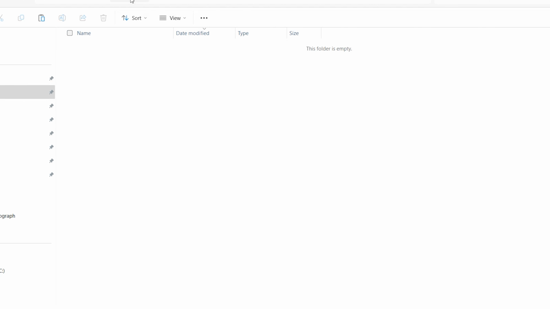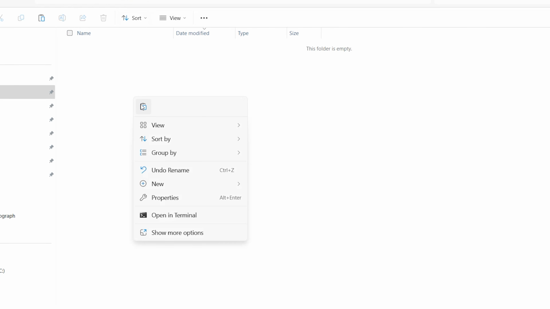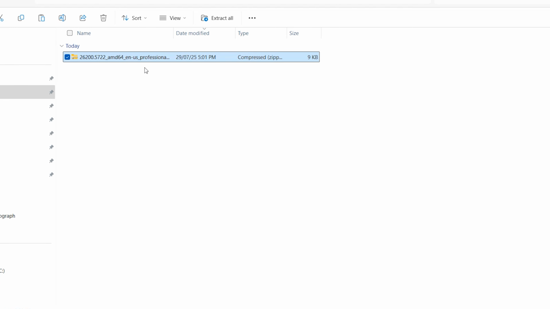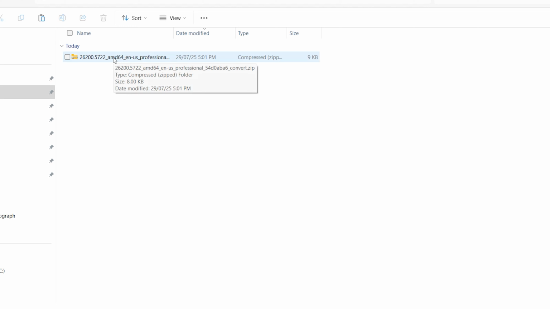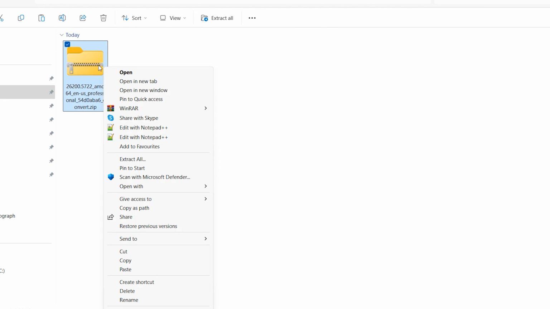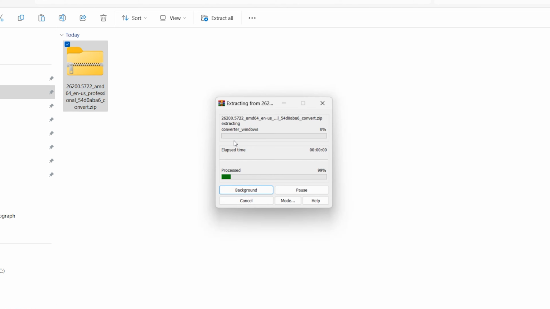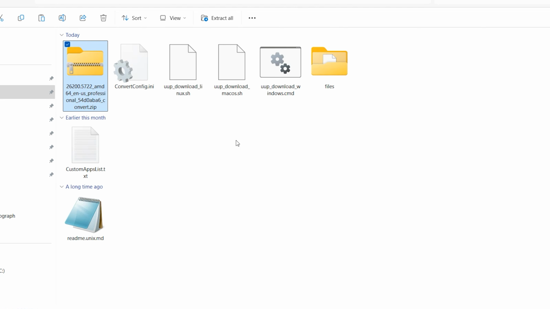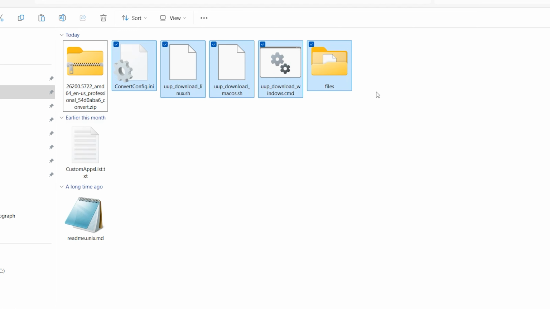We create one folder, it is Windows 11. I paste the file here. Extract this file. This file is a zip. You can extract it with WinRAR or 7-Zip. Extract here. When you extract, you will see these files.